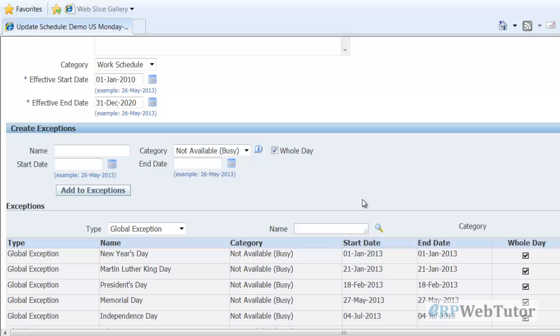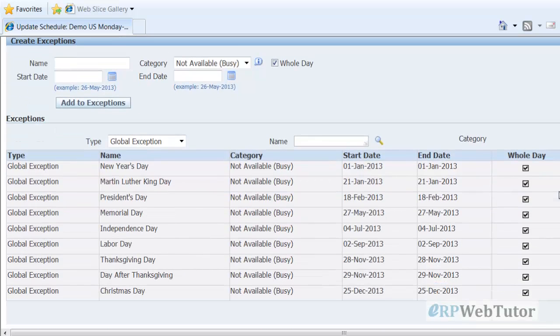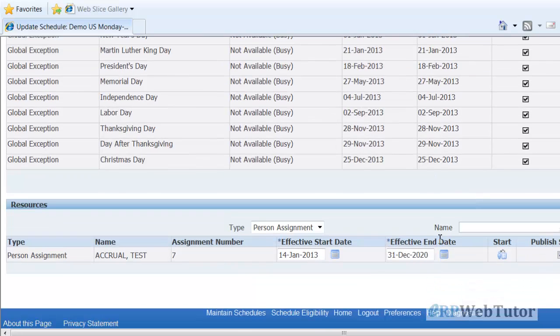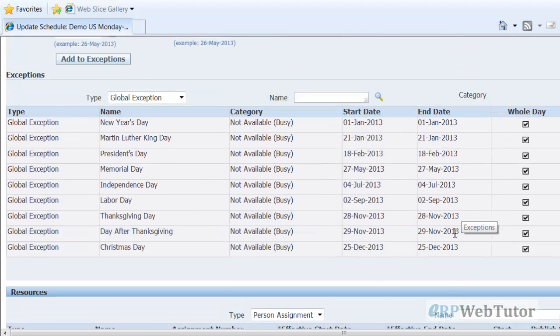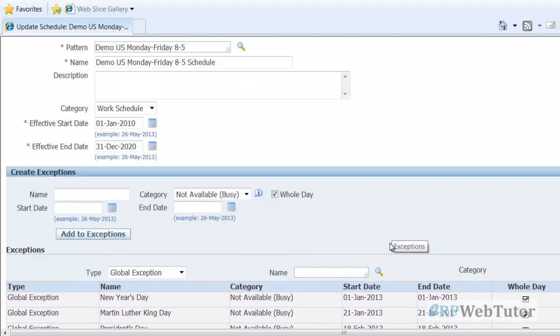and sometimes it doesn't work because of the huge amount of data that is being processed by maintaining a schedule using such a wide span. So I have created this span which is kind of reasonable, and in here I have added all the global exceptions, and this is where I have created my schedule.